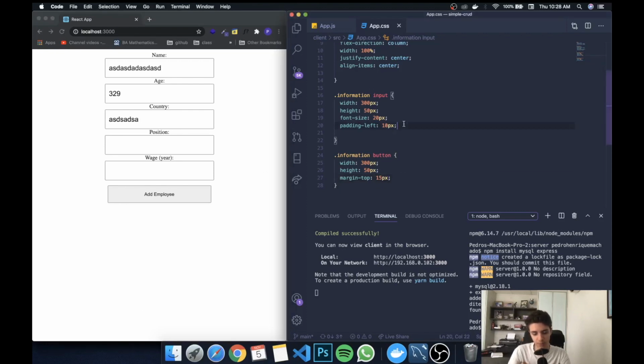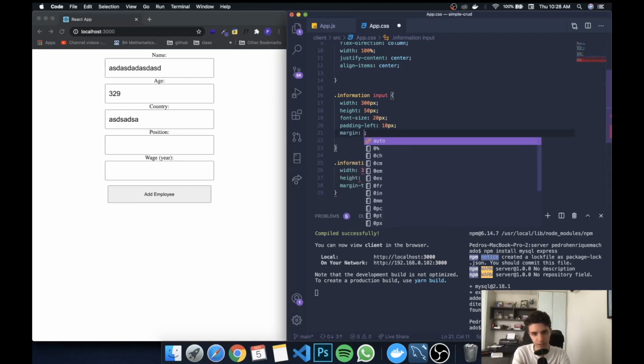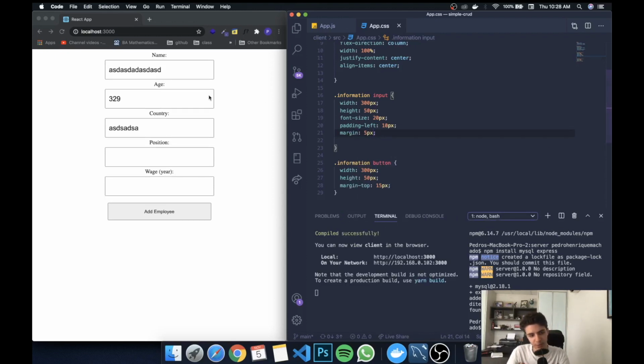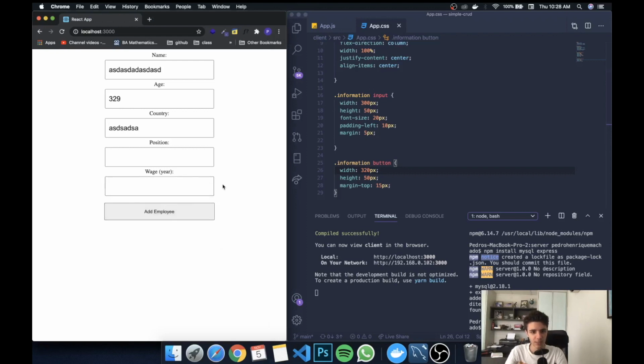Okay, let's also give a margin for all the inputs, because we want to give it a bit of space, and that's fine, right? I'm just going to increase the width of the button a little bit more to like 20. Let's see how it looks. Yeah, now it's better. So you can see we have a button over here.